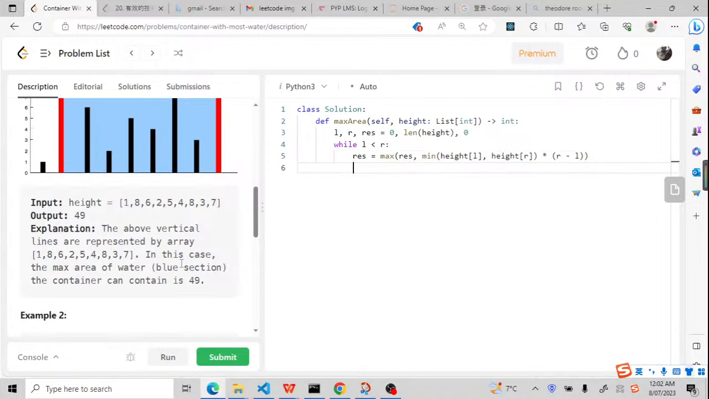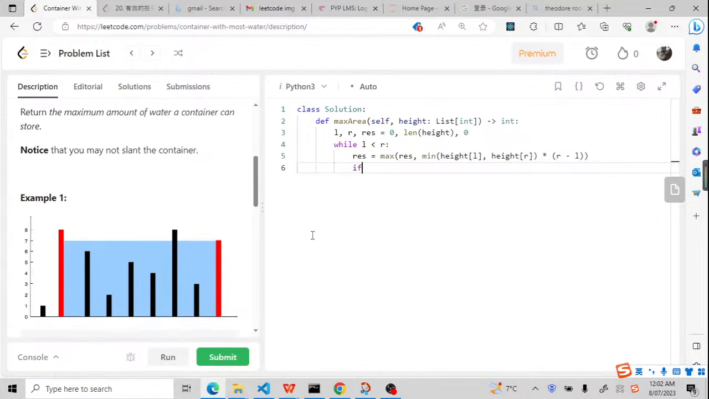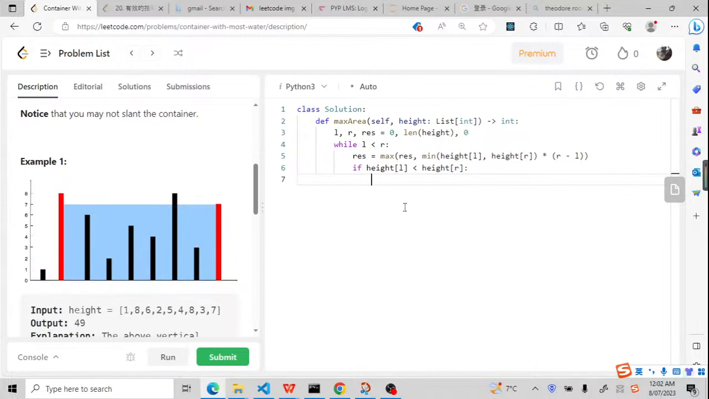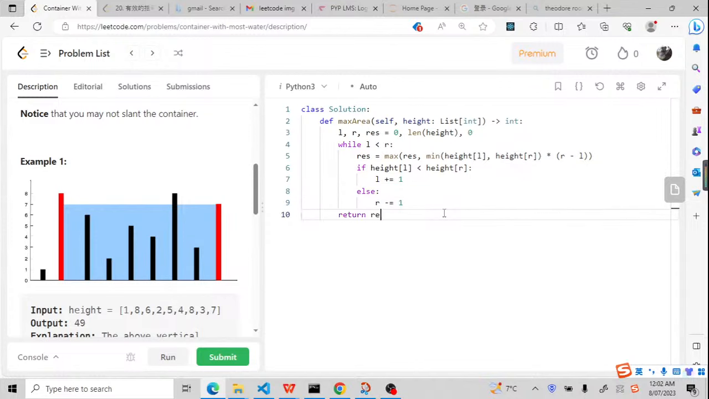Next, we need to check the case where the left height, height L, is less than height R. If the left height is less than the right height, we need to shift the left, so L should plus 1, else R should minus 1. R needs to shift from the right to the left. Next, we can simply return the result.